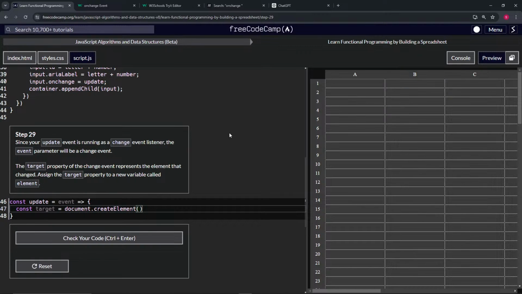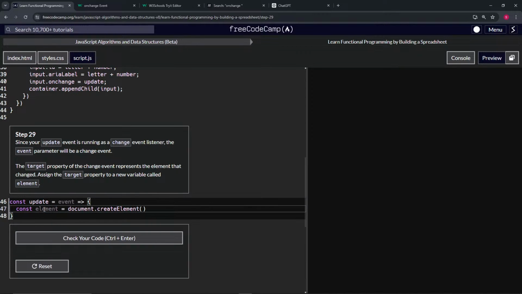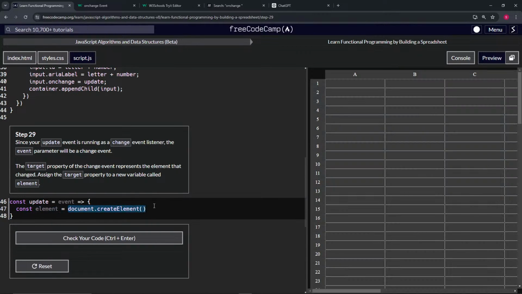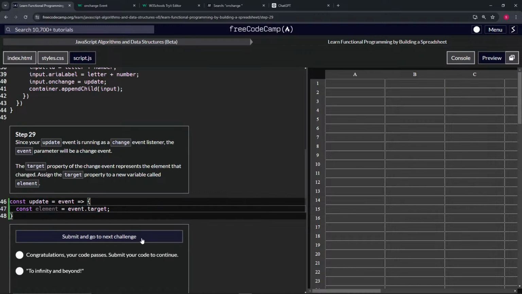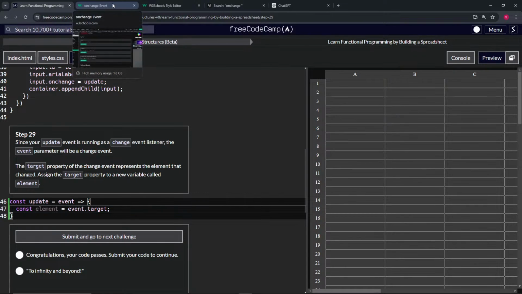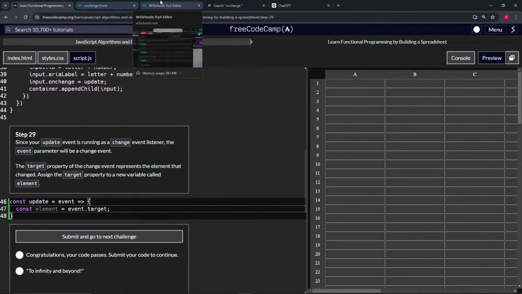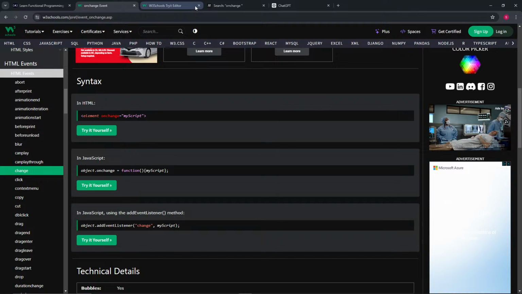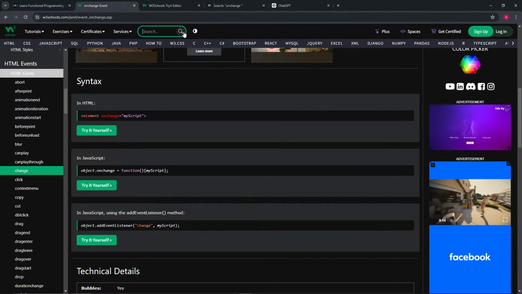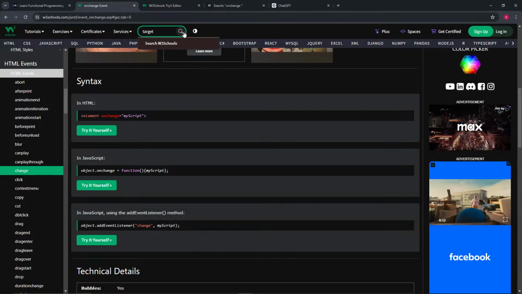Assign the target property to a new variable. Okay, so const element equals event.target. I think that's what they're saying. It is what they're saying. Now, what is this? Target property. Let's try to find it here.